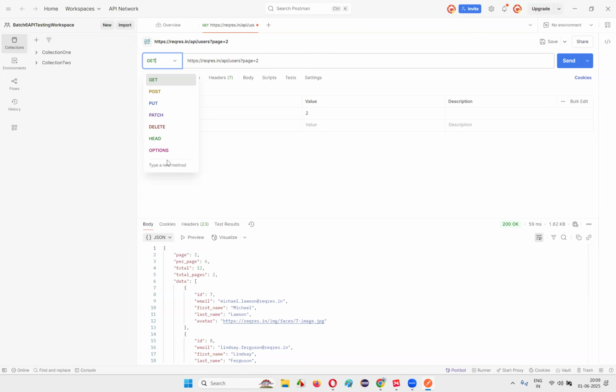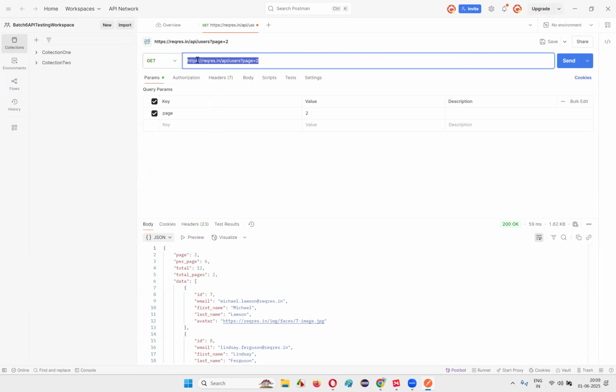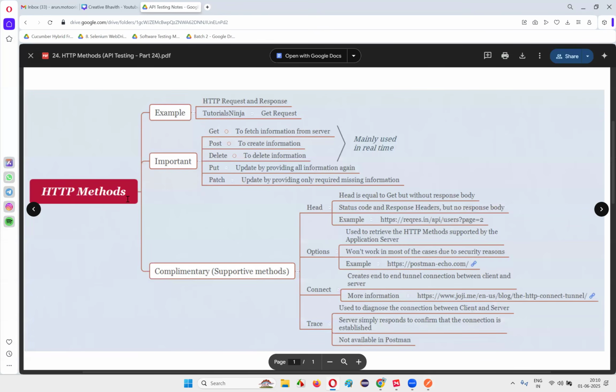There are a lot of methods, like GET, POST, PUT, PATCH, DELETE, HEAD, OPTIONS. Like this, different methods are there. I'm going to explain all these methods for you. In yesterday's session, I covered the different components of this API request URL in a general way. Now today, we'll start with this part. That is nothing but HTTP methods.